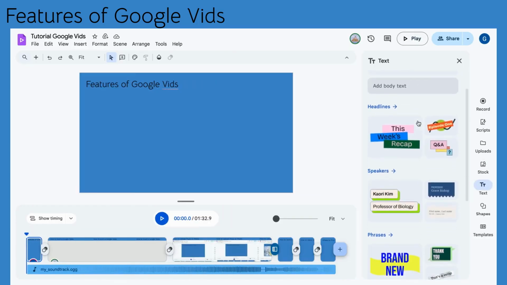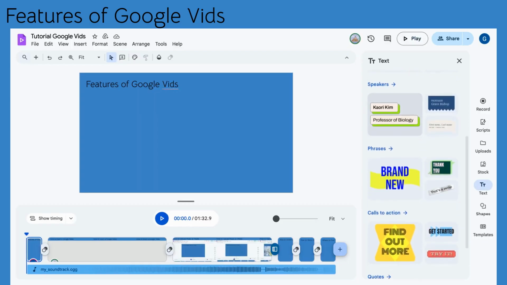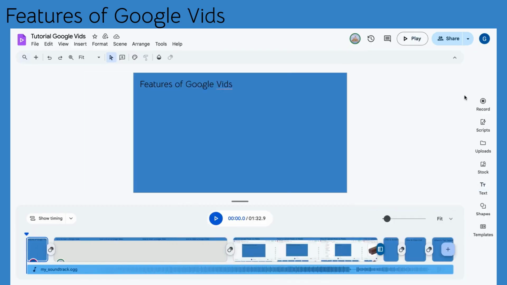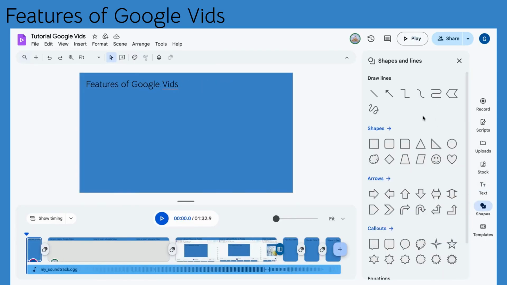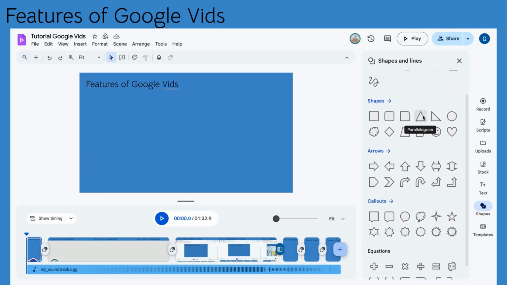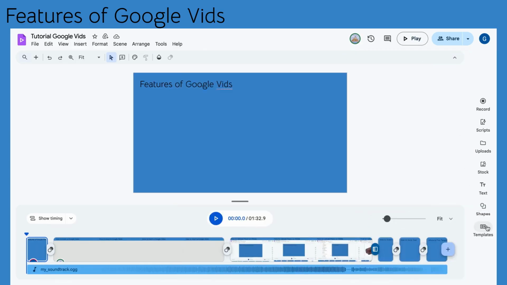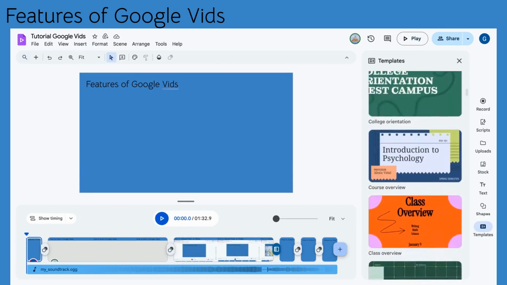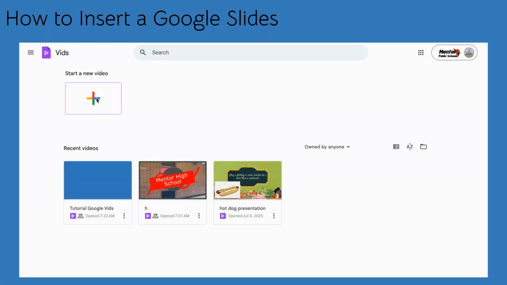Text is a way to insert text onto your screen and contains many templates for you to use. The Shapes tab contains shapes that you can drag and drop onto your scenes. Finally is Templates. This contains template Google Vids that you can insert and edit into your own scenes.